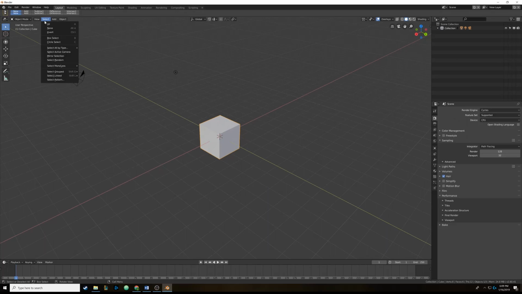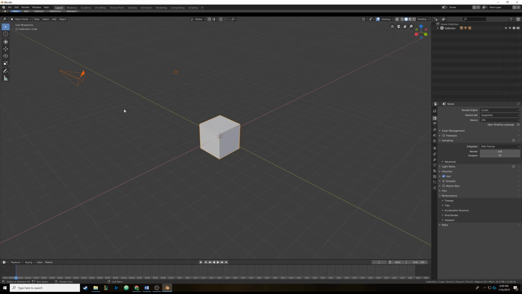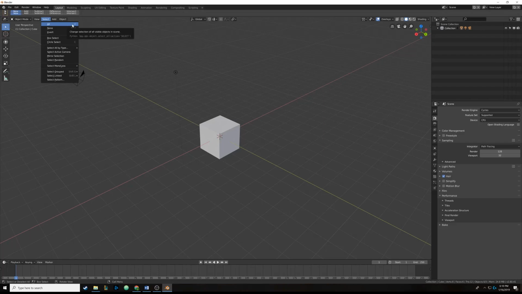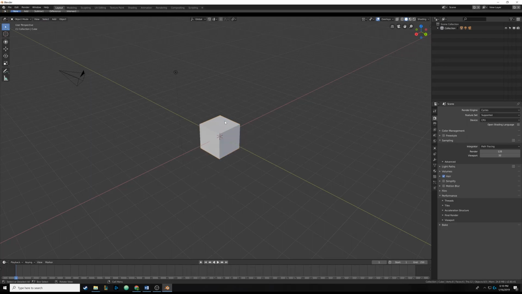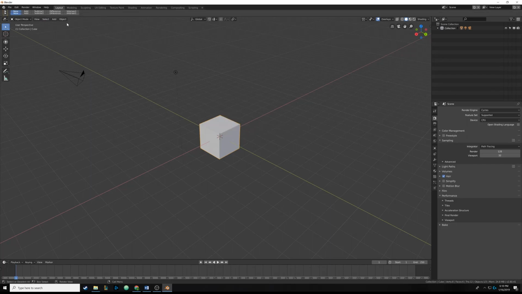Select. This is all about how you select objects. For example, if you click All here, you'll notice it does what we did before by pressing A. I'm going to hit Alt-A to deselect it again. And again, you see it actually labels the hotkey right here. It says A. And if you want nothing selected, you can hit Alt-A. Invert, so if you want to select everything but what's already selected, if you hit I, was that Alt-I, I believe? Let me double check. Control-I. So if you hit Control-I, it'll invert the selection.